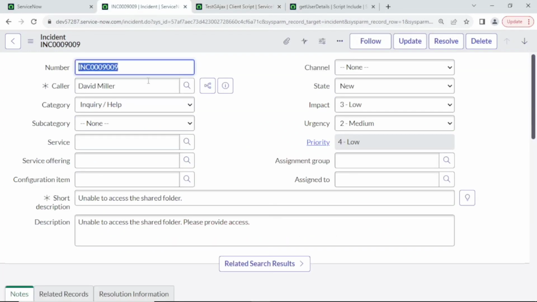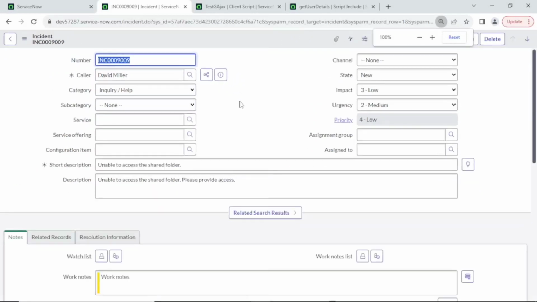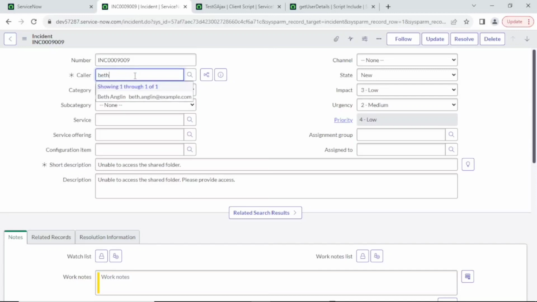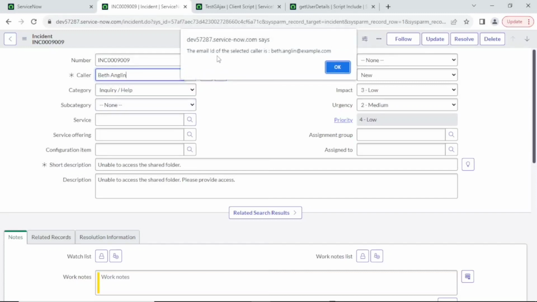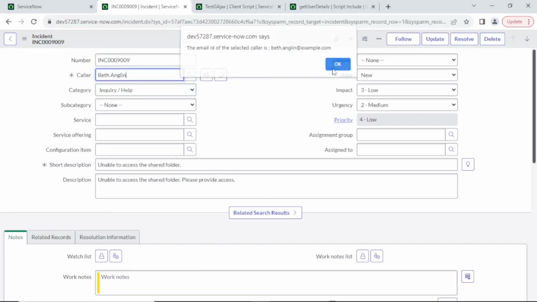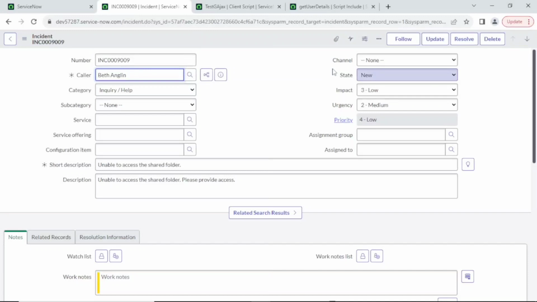Now let's see how it is working. Right now you can see it is David Miller. I am going to change it to Beth Angeline. You can see, now that I have selected Beth Angeline and we move on, the email ID of the selected caller is bethangeline@example.com. So this is working fine. So this was the difference, and how to use GlideRecord and GlideAjax.